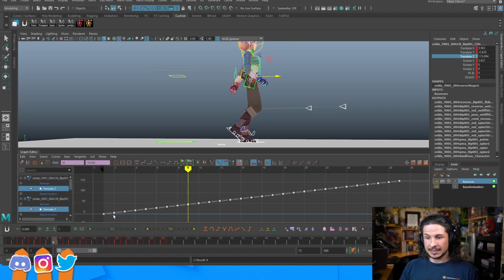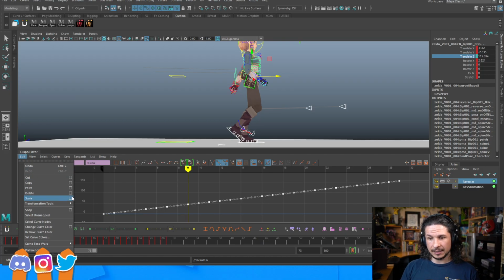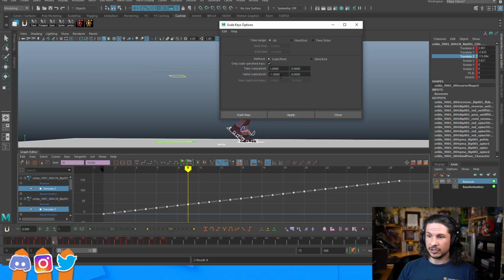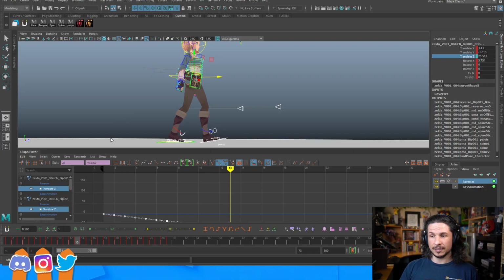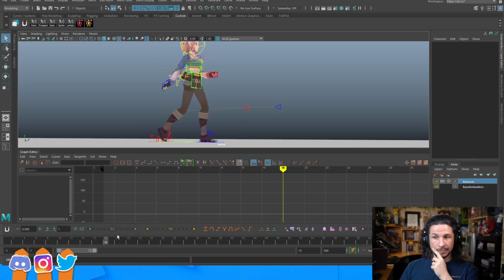To do that, I simply select the curves right there, edit, scale in the graph editor, and make sure that your value is set to -1. This will flip the curve. Boop. There we go. Treadmill walk. Done.